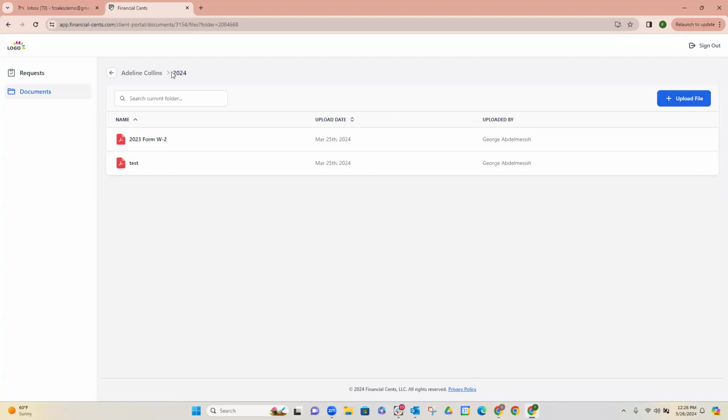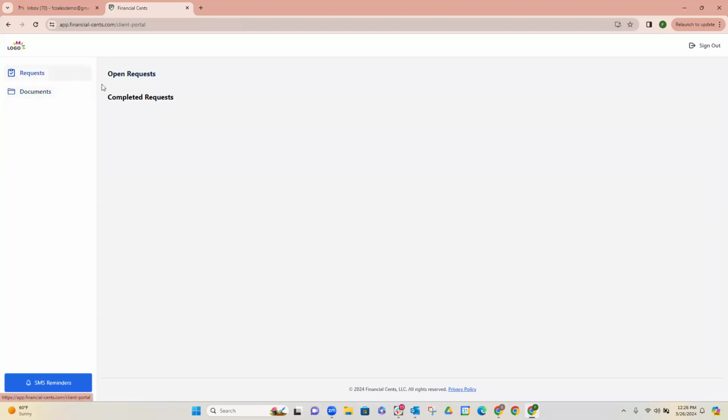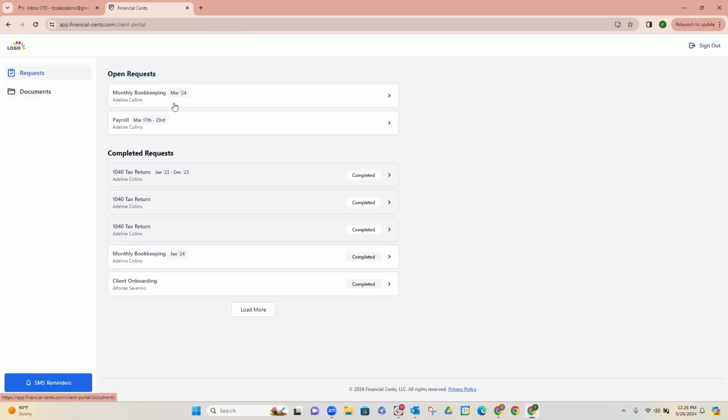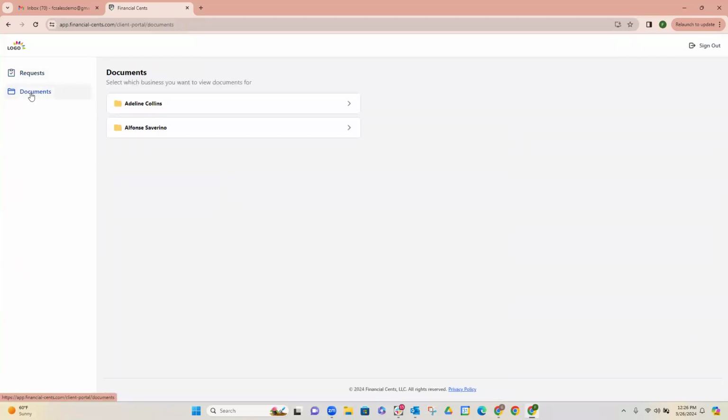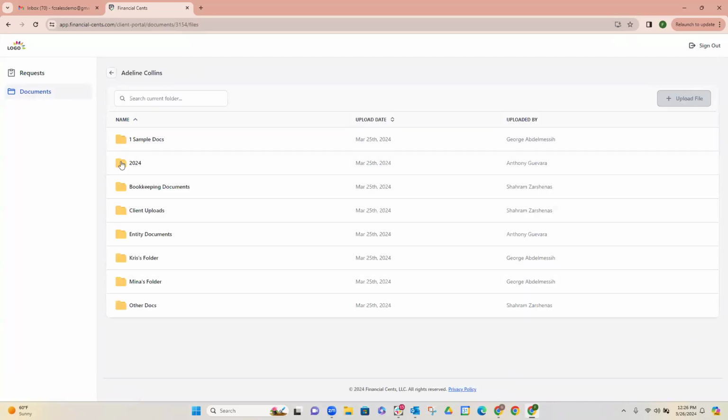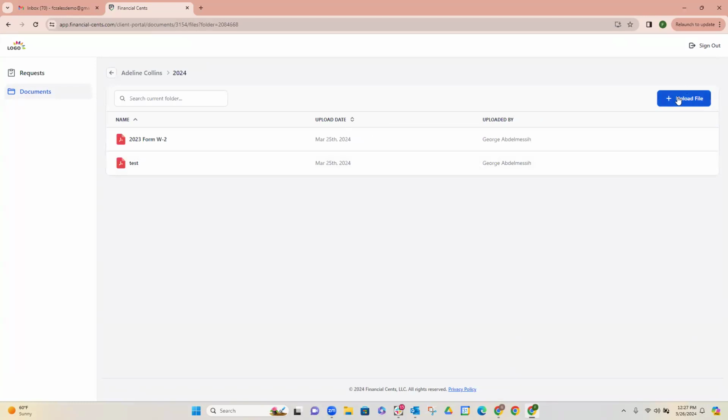They can also, if you've given them permission in that particular folder, they will be able to upload directly into that folder. So of course they have the ability to upload in the requests, but that's if you're asking them for something. If you didn't ask them for a document, but let's say they get a letter from the IRS that they need you to look at, well, then they can come in here to a specific folder and upload those documents. So pretty nice functionality there.